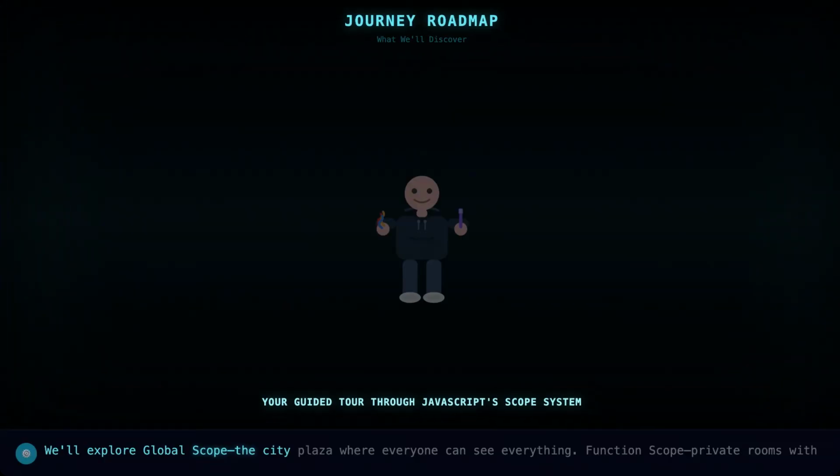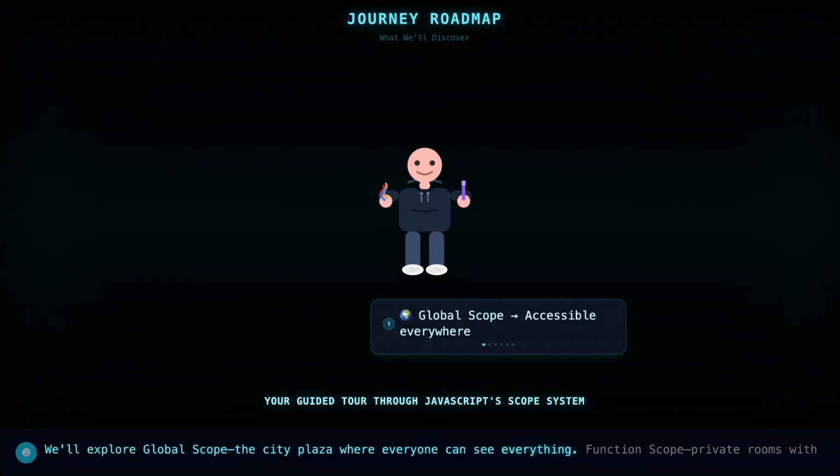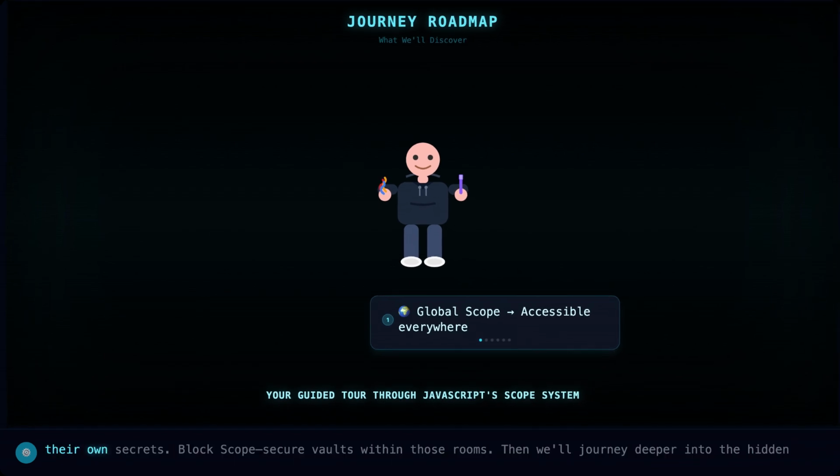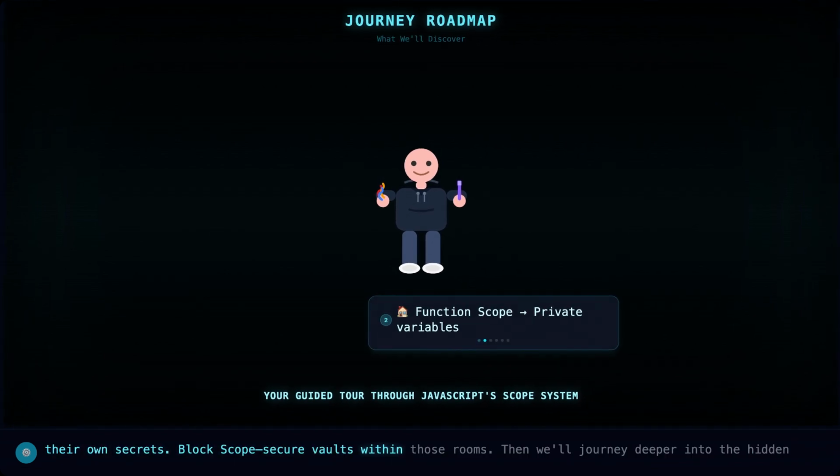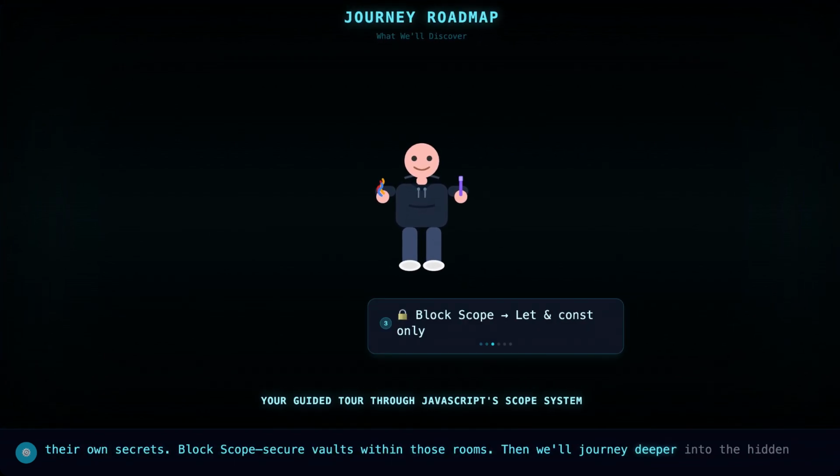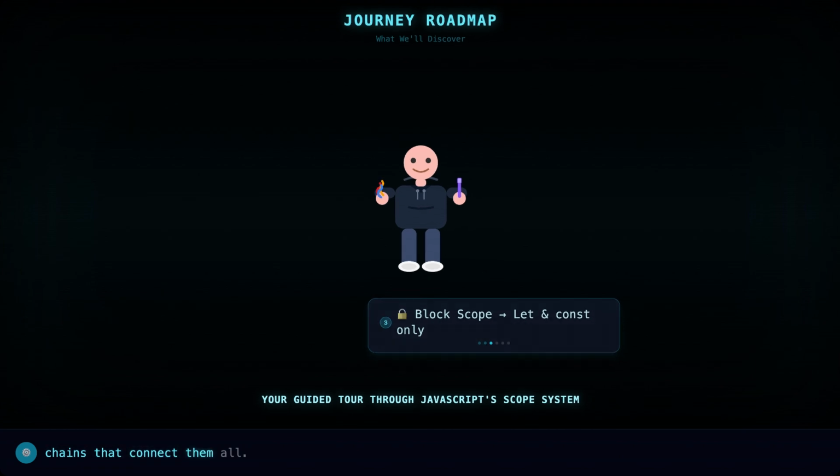We'll explore global scope, the city plaza where everyone can see everything. Function scope, private rooms with their own secrets. Block scope, secure vaults within those rooms. Then we'll journey deeper into the hidden chains that connect them all.